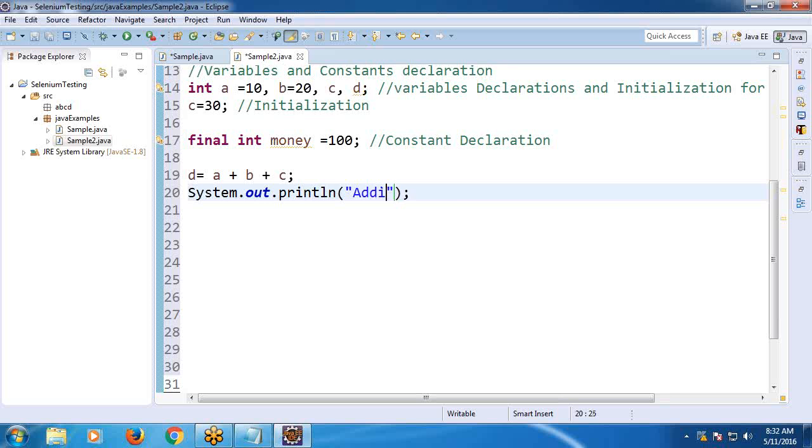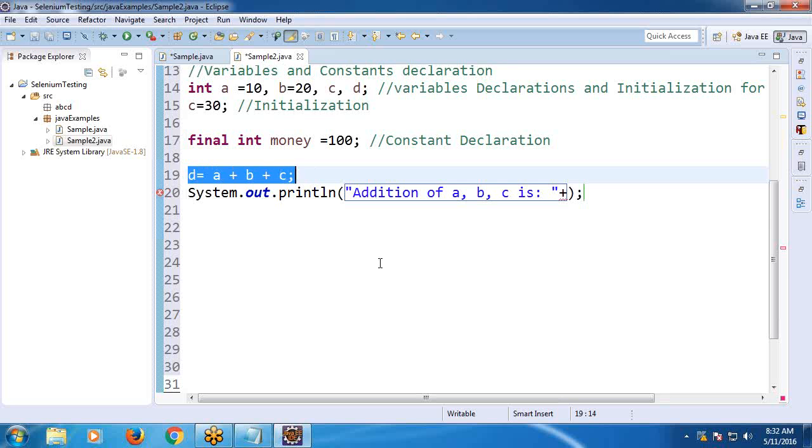Addition of A comma B comma C is, this is a message. Here the plus operator acts as a concatenation operator. We will discuss that in the operators chapter. In the 19th line, plus operator for addition. In the 20th line, plus operator for concatenation. I will explain that in the operators chapter. Just D. Okay. Next.